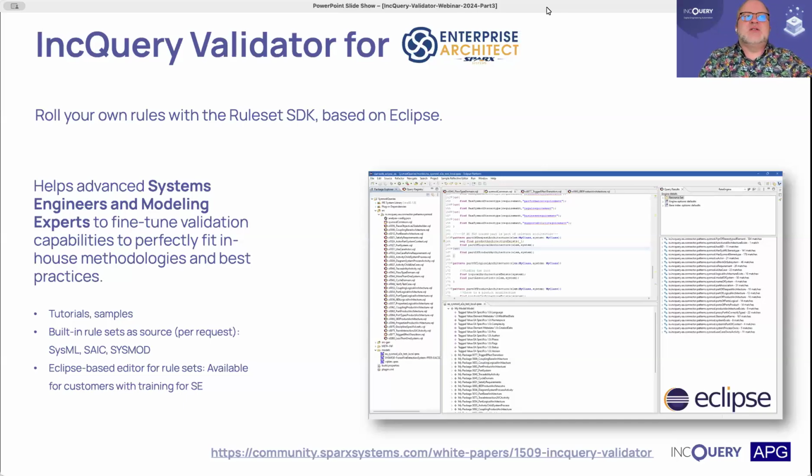Now, this, I have to underline again, is, of course, something that is meant for advanced users, so people who are not afraid to use a kind of software engineering environment, which Eclipse fundamentally is. But to make that easier, we not only provide the SDK itself, but it comes with a lot of tutorials and built-in samples. You can also get the original specification sources of the built-in rule sets, which we have covered in previous iterations of the webinar, so the SAIC or the SysMod rule set and so on and so forth. And of course, if you are really into this, then we can also help you with trainings and further customization options, which can boost your capabilities even further.